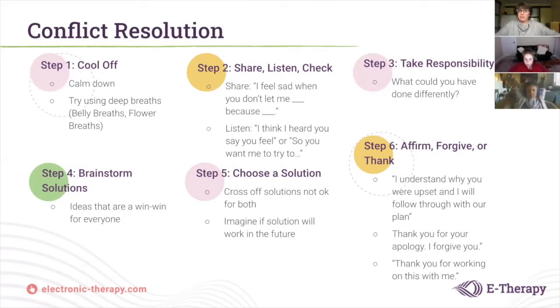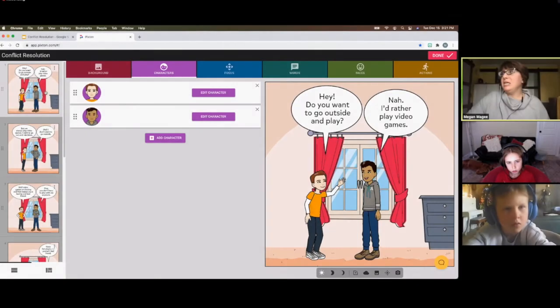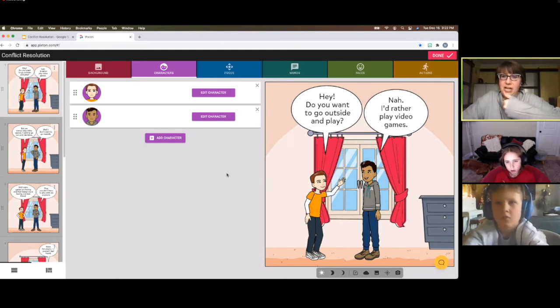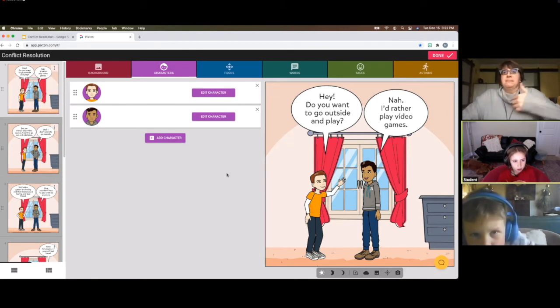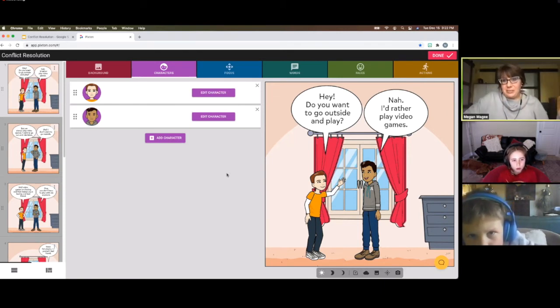All right. You guys ready to practice some of these in a fun activity? We can come up with a conflict resolution comic strip to practice those different skills. So what was the first thing? Who remembers the first skill? Step 1 was we have a conflict. First, we have to cool down. And so we could take that belly breath or the flower breath, right?